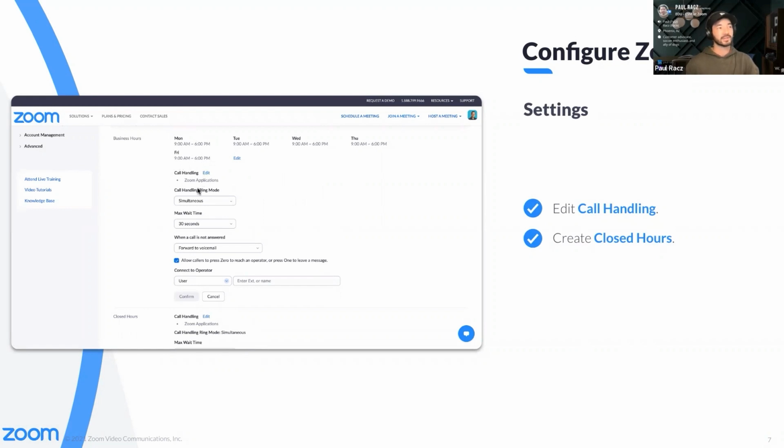Below that is going to be call handling, and this is going to automatically default to Zoom applications. So please make sure that you don't change that. If at any point in time you are unable to make and receive phone calls, the first thing that I would probably recommend checking is just making sure that your call handling hasn't changed, or maybe you made an edit there by mistake. Just leave that as Zoom applications. That way calls can be sent and received.